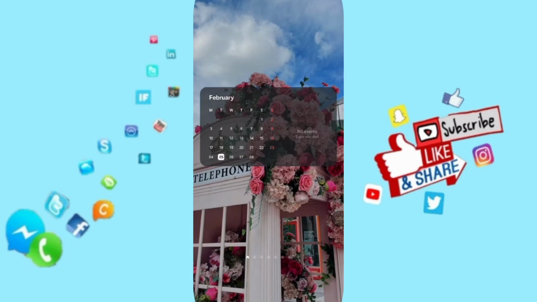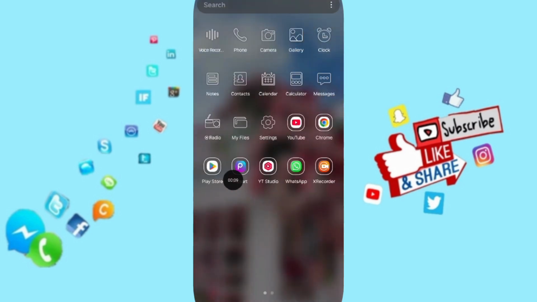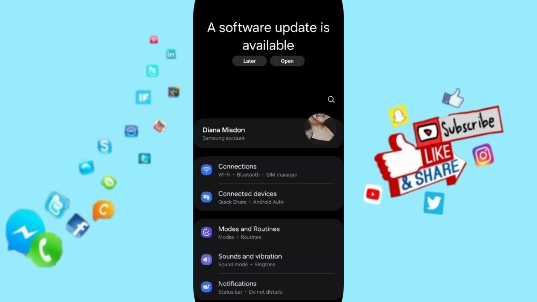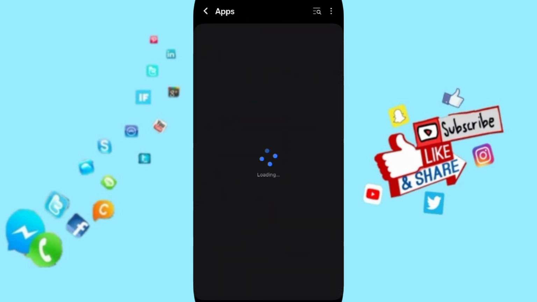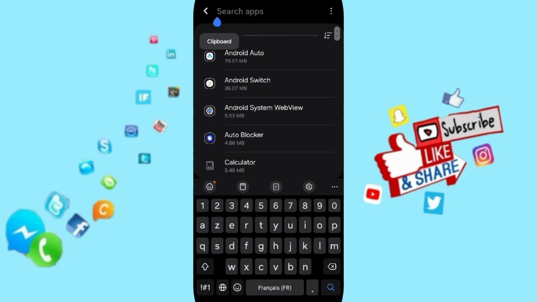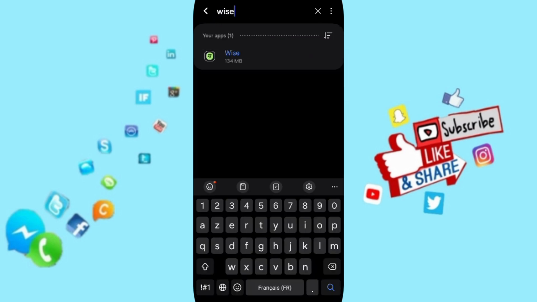Today we will talk about how to fix or solve the problem of the Wise app. We click on settings. In this page we click on apps, default apps, app settings. Here you will search for the Wise app and you will enter.